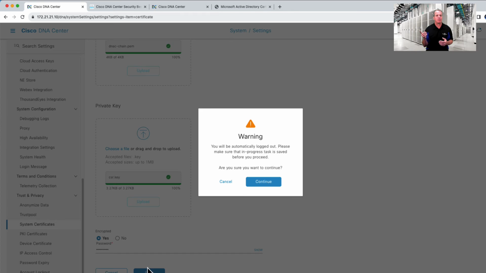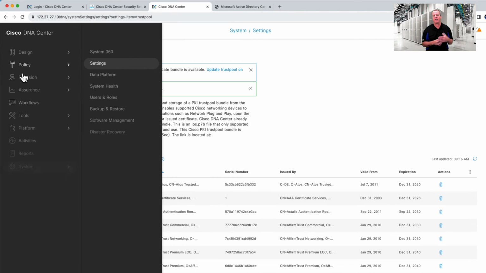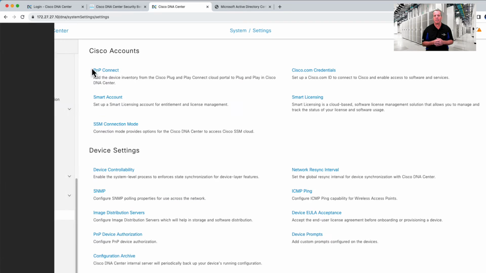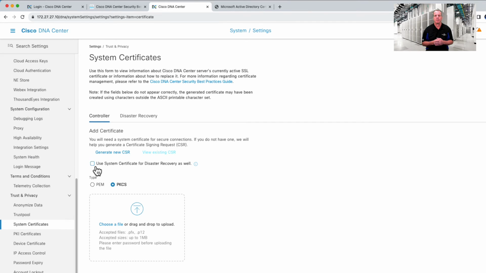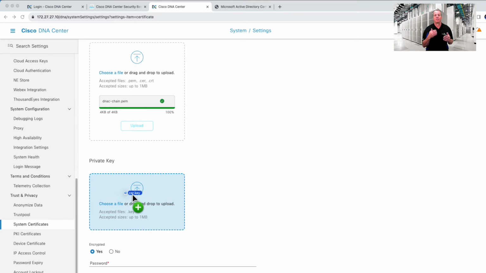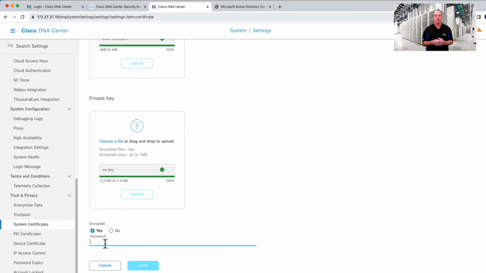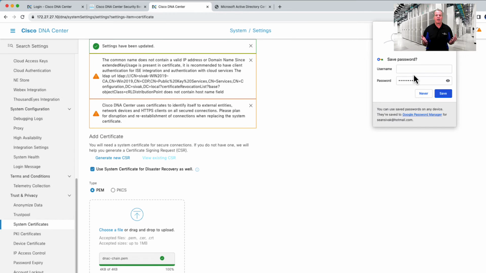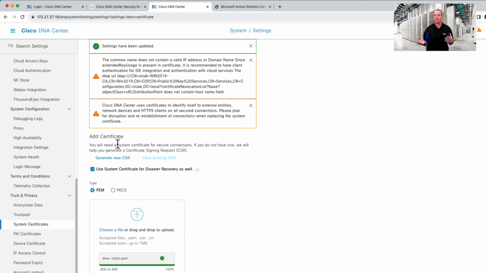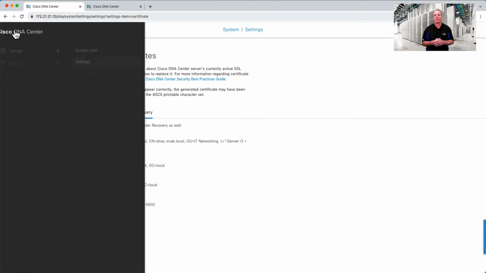We'll use that same certificate on the other server by navigating to System Settings, System Certificate, and importing the certificate and private key. And remember to use the same certificate for disaster recovery. The witness node will copy the certificate from the primary and secondary locations, so there's no need to import the certificate into the witness node. Now that the certificates are installed, we can begin configuring DR.